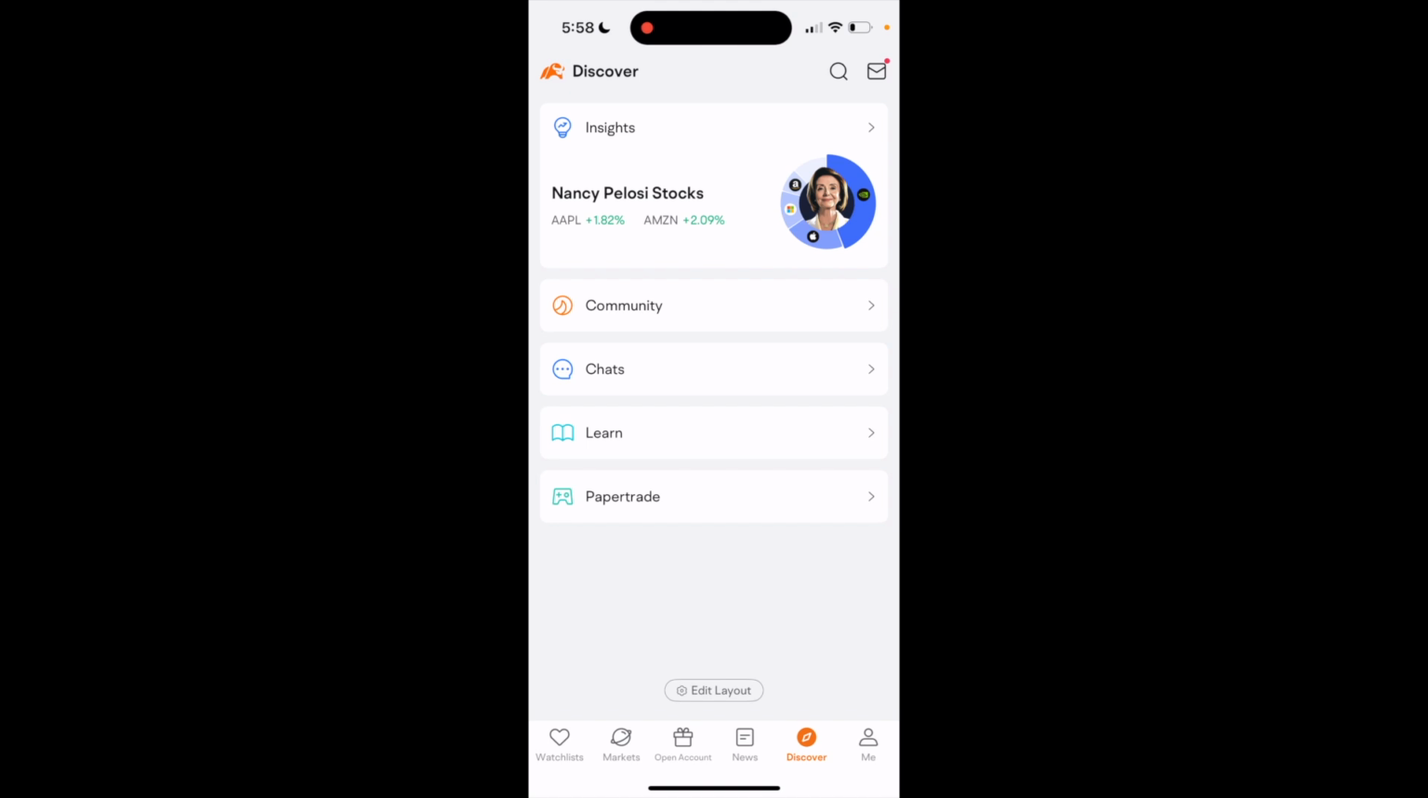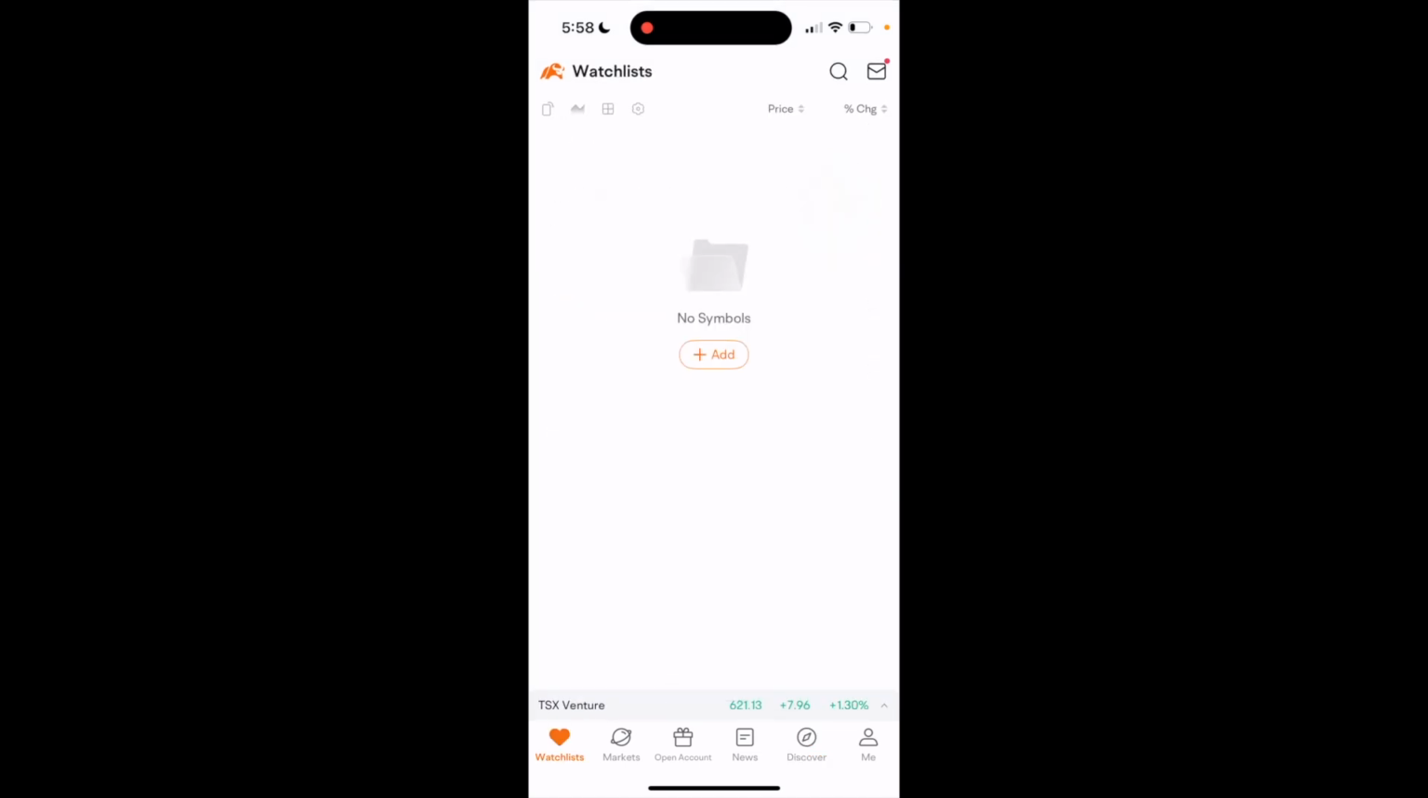So in this Moomoo tutorial video, I am going to be showing you guys how to add a US ETF to your watch list here on the Moomoo application. So once Moomoo is opened up, what I want you to do is to first and foremost go to the bottom left and press on Watchlist. The simplest way here is to go press on Add in the middle.